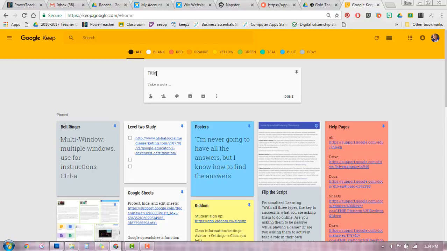I'm going to pretend that we're doing a bell ringer, so I'm going to title this bell ringer and go right down here to start taking a note. So I'm going to do multi-window here and just make my first note. So multi-window is where you have multiple windows, and we use it for instructions.